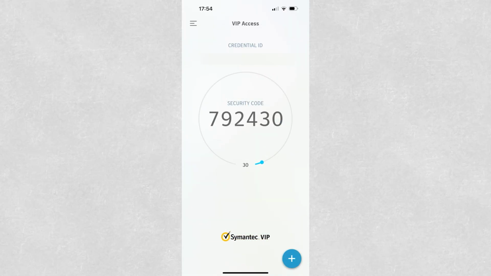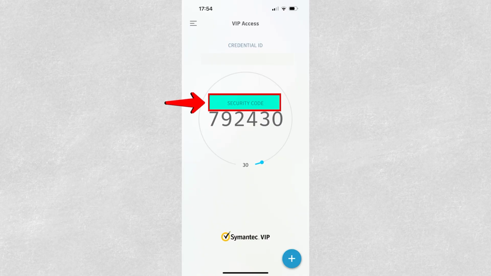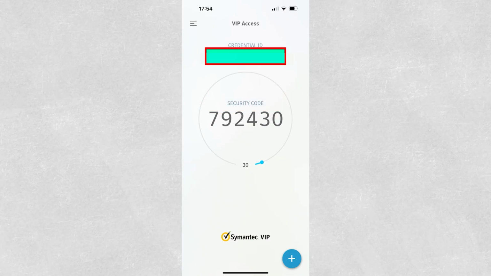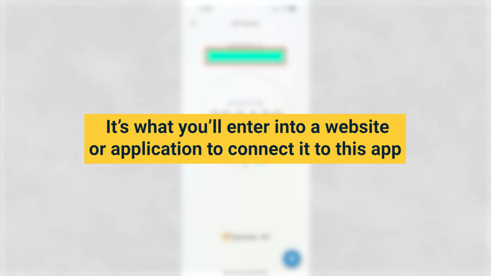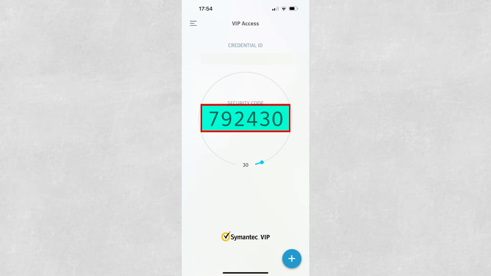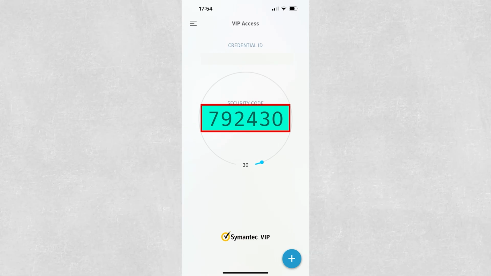That should take us to this page, which displays your credential ID and current security code. Your credential code, which you can see up here, will never change. It's what you enter into a website or application to connect it to this app. Your 6-digit security code, however, which you can see in larger text down here, will change every 30 seconds.